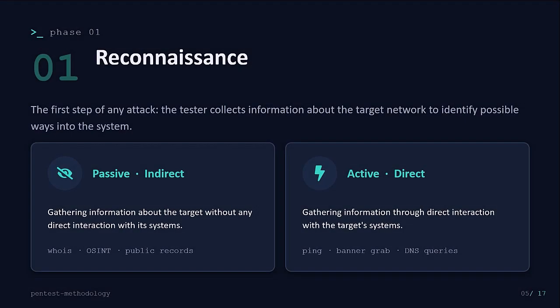Phase 1. Reconnaissance. This is the first step of any attack. Before you touch anything, you collect information about the target network. You're looking for the different ways you could get in. And recon splits into 2 flavors. The first is passive, or indirect, reconnaissance. Here you gather information without directly interacting with the target's systems. Think whois lookups, open source intelligence, public records. The target never knows you were looking.